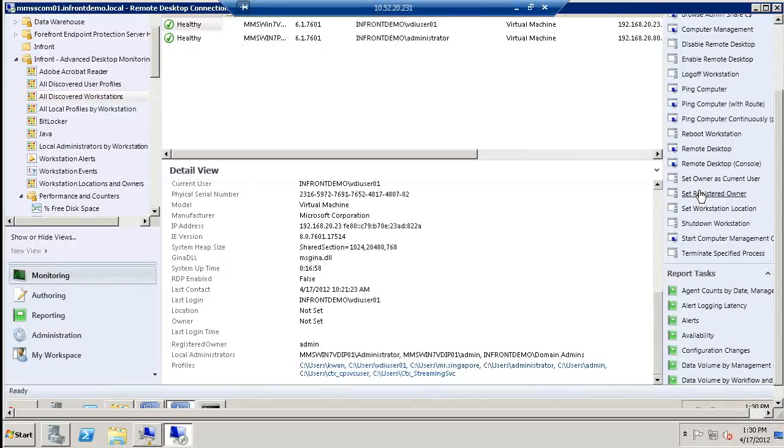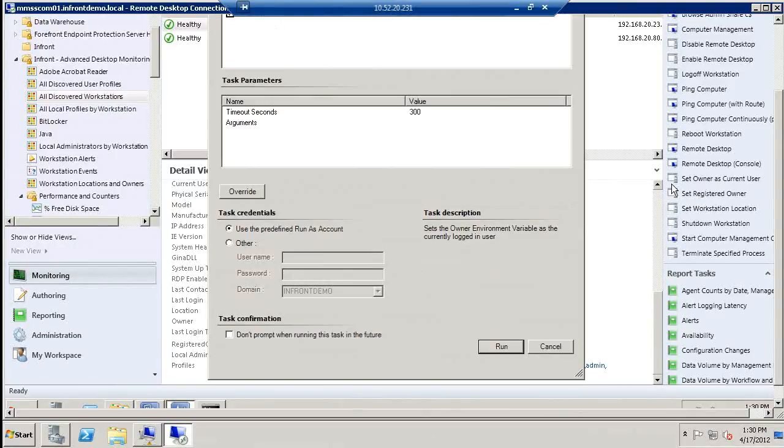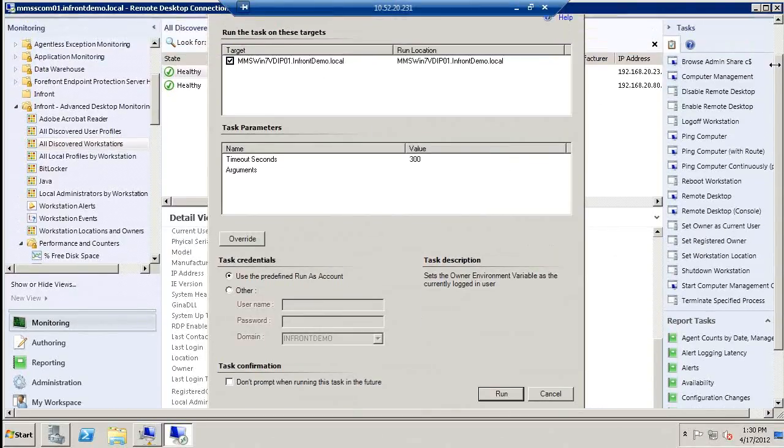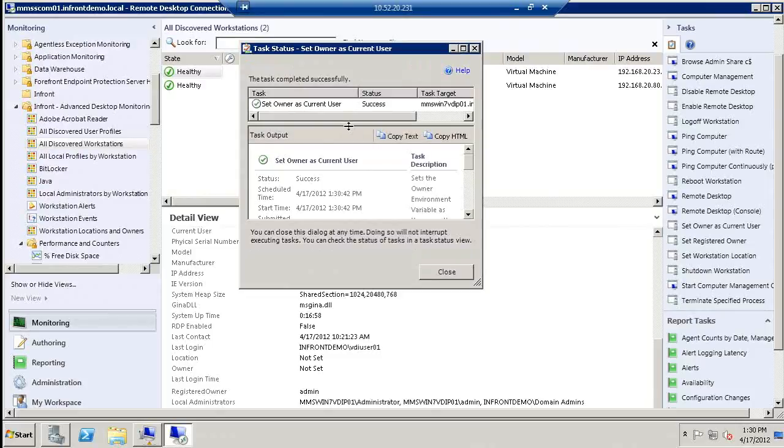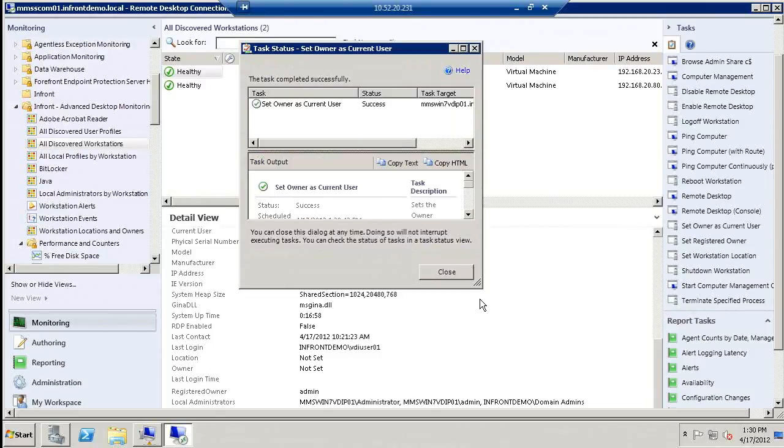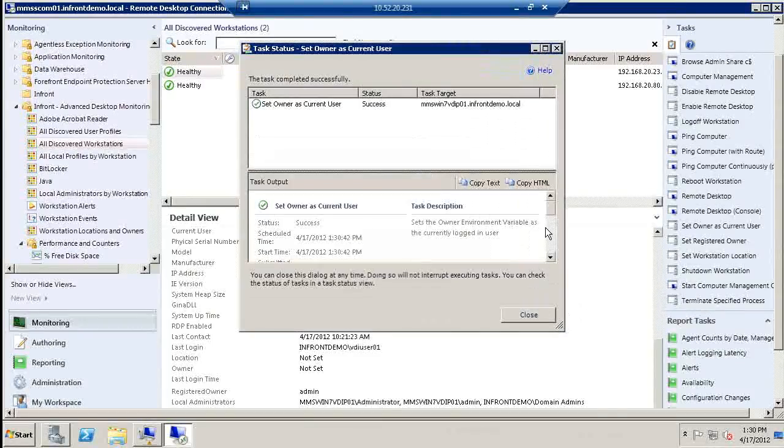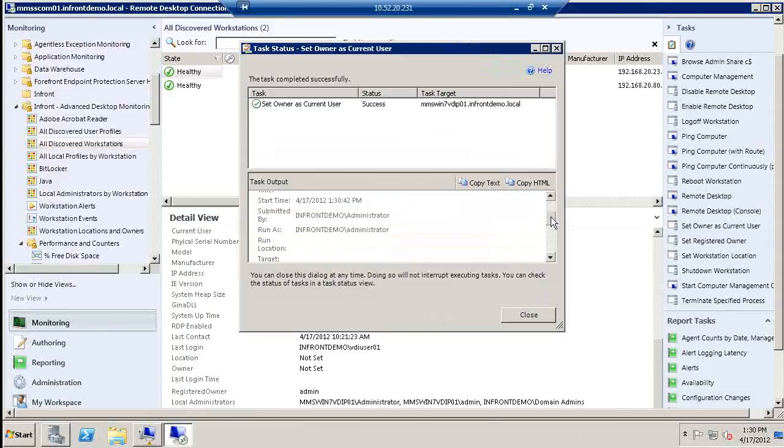And if I kick off my set owner as current user, what we'll see here is a task that just popped up, and I could put in any arguments if I wanted to add any there, ensure that I have the requisite permissions to do this. And run that task. So that is now defined the owner of that system, and we can see that that completed successfully at the bottom, and it was run by the administrator account.